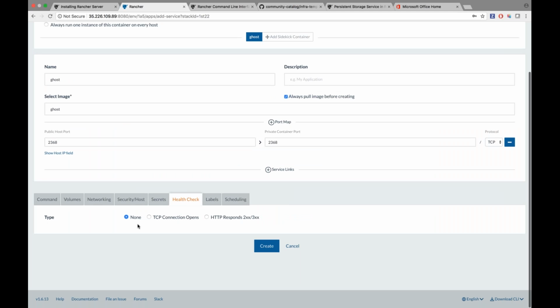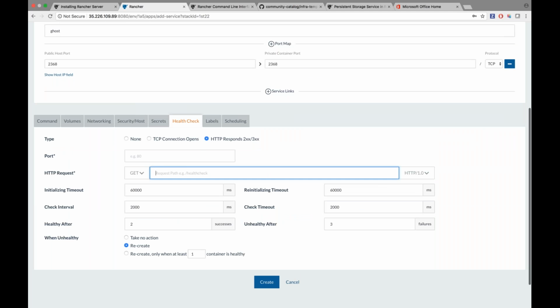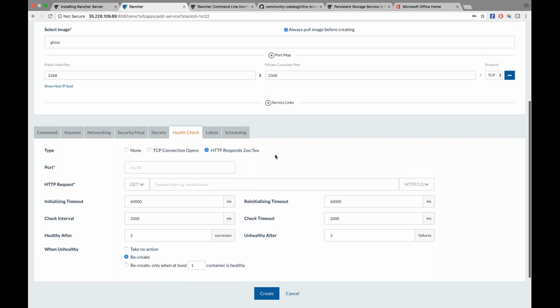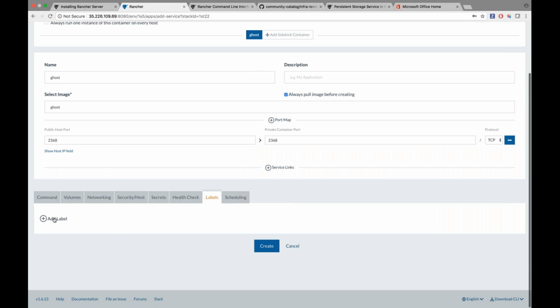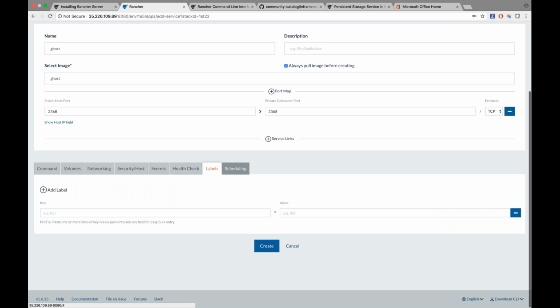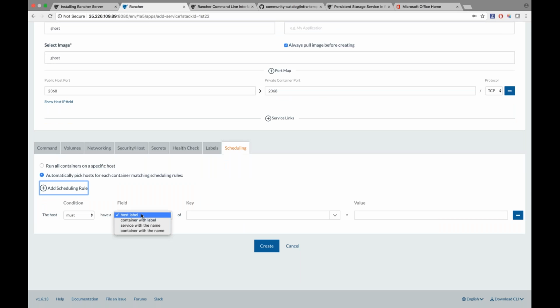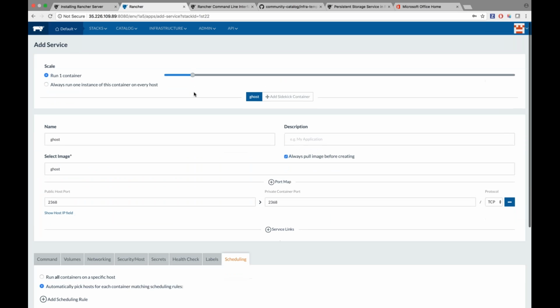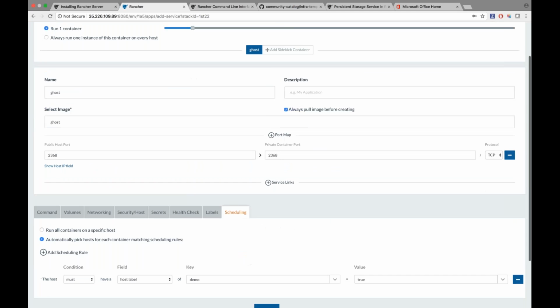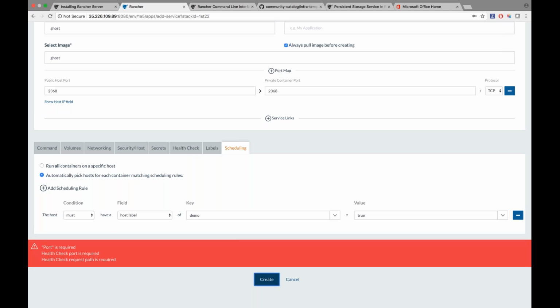Health check, you can enable your health check for the service. So right now it's none, but if you go to HTTP, you can give it an endpoint of your container, which is going to run to determine the health of your service. You can add different labels here again for service, and you can add scheduling options. So for scheduling rules, we have different fields on which you can give key value pairs to run your service against. Right now, I'm just going to use a host label of demo is equal to true. And as you see, we right now are running only one container, so it's going to select one of the hosts to run it.